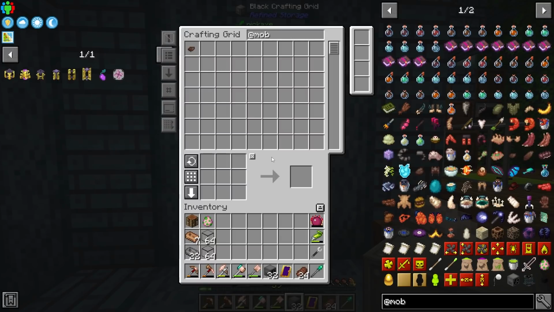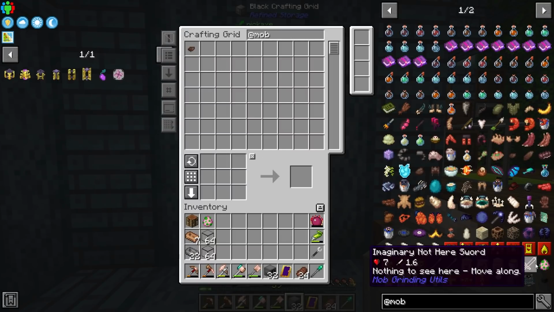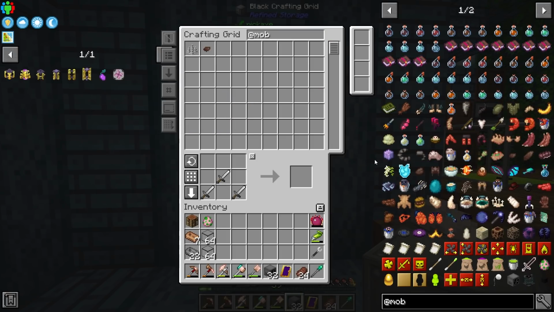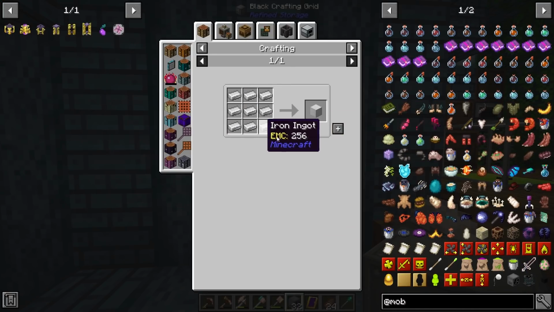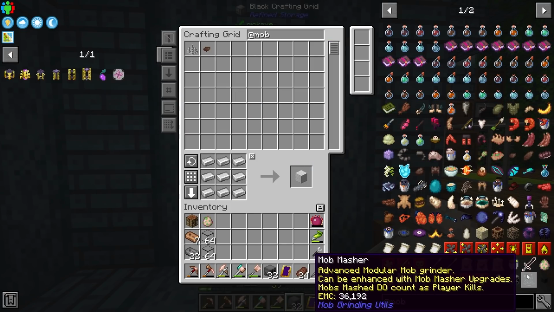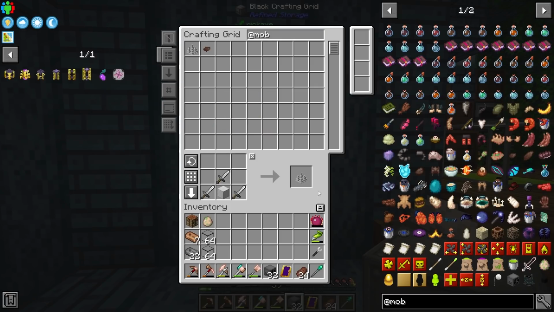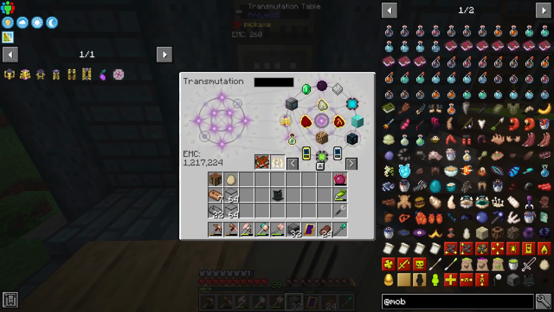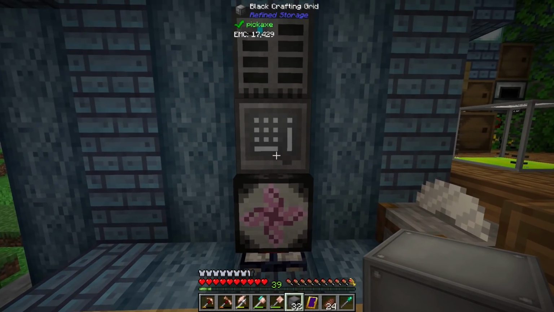Maybe. So one of the things that's really going to get us, I believe, a lot of mob drops is going to be the mob crusher. And we are going to need a couple blocks of iron for this. So there we go. And last but not least, we'll make one of these. Bam. Mob crusher. So the helpful part about this mob crusher is we can put some upgrades in it.